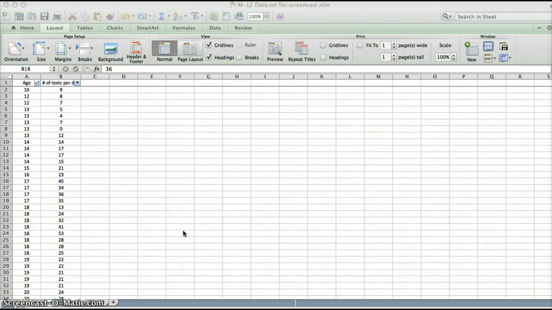You should have a data file that looks very similar to the one that I have on this screen. Yours will be slightly different due to the class data that we've collected. What we're going to look at is how to group the number of texts per day and display them in a graph and determine how many texts per day were sent. We'll also look at the average number of texts per day by age group.